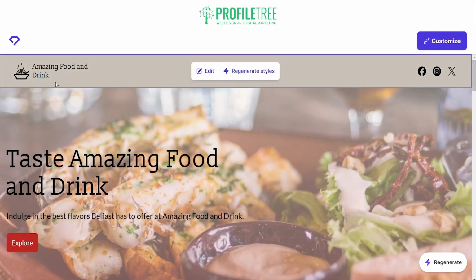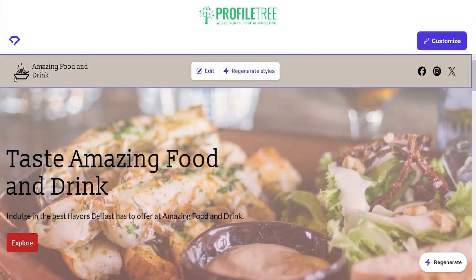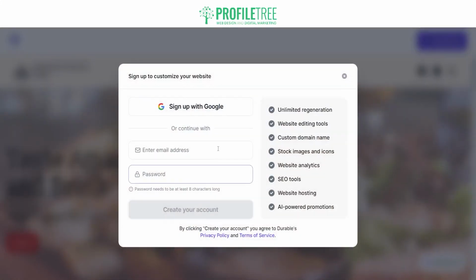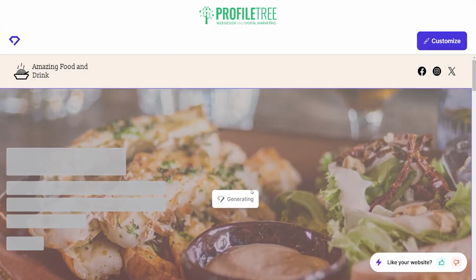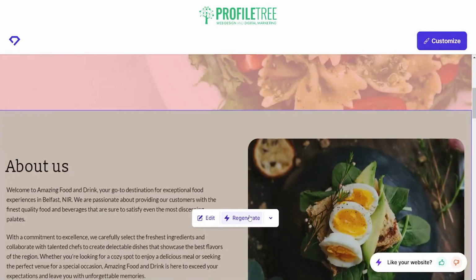Off the bat, you can see we've got a header, Amazing Food and Drink. We've even got a logo. We've also got the social icons on the top right. We've got our hero section here, and again, you can edit this if you need to, and regenerate it if need be. It even asks, do you like the website? Thumbs up, thumbs down. I think I like that a little bit better, more in the middle.